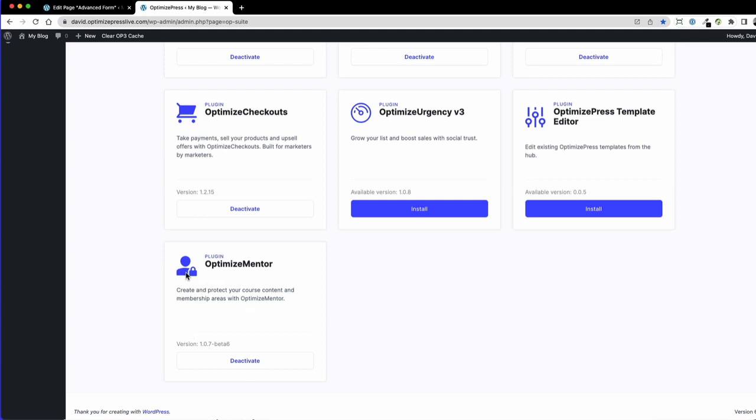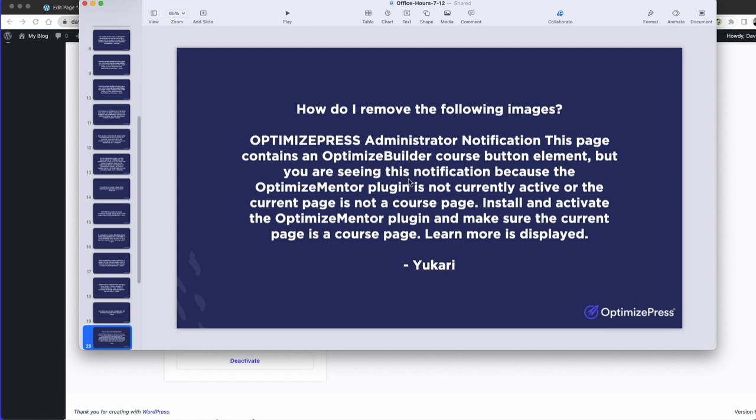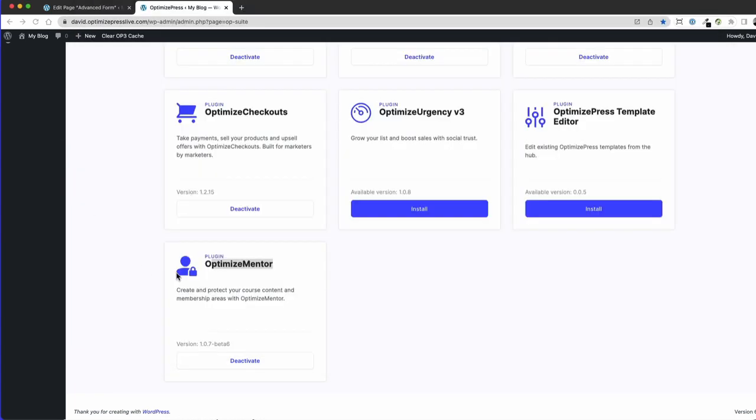So if you have the OptimizePress suite account, come here and install and activate Optimize Mentor, and that page you're using will then, that error will not be seen, or you can put a course button in place of that error. Usually those errors tell you what element to put in front of it. So in this example, it's telling you to install and activate and make sure the current page is a course page. So that's what it's saying.